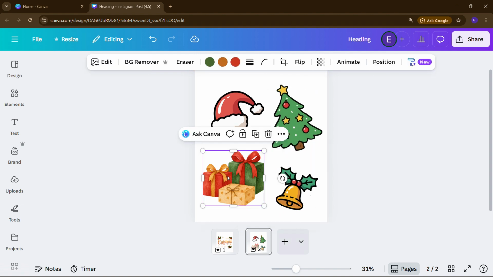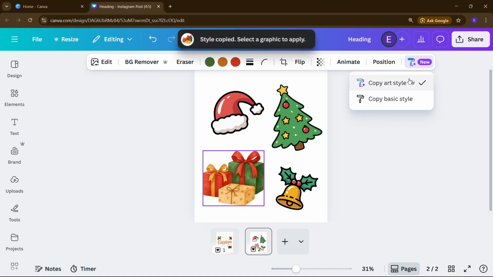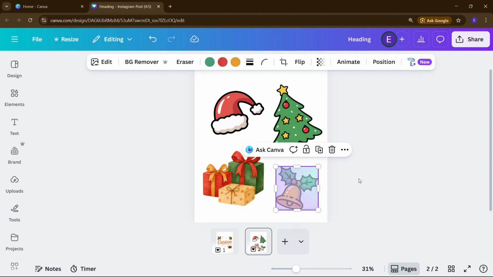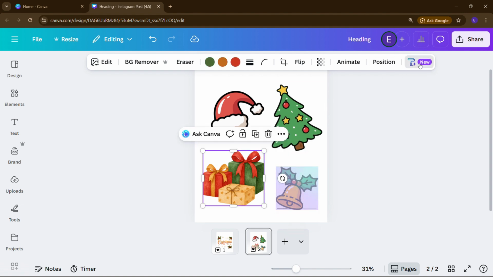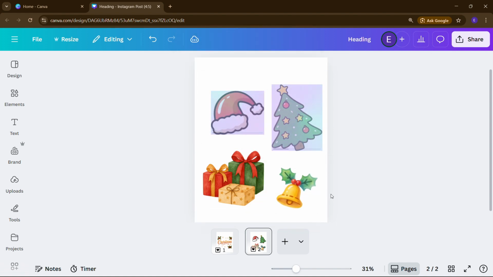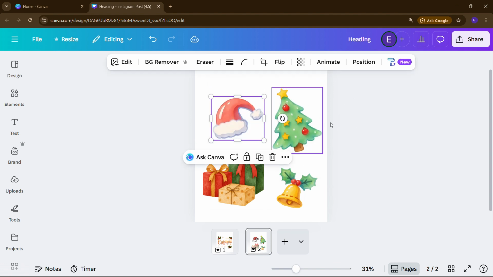First, select the element that already has the style you want. Then, go to the floating toolbar and click the copy style icon. After that, choose Copy Art Style. What Canva will do is copy the full visual style of that element. To apply it, just click the second element that has a different style, and Canva will automatically transform it to match the original one. This is perfect for keeping your designs clean and consistent without extra work.